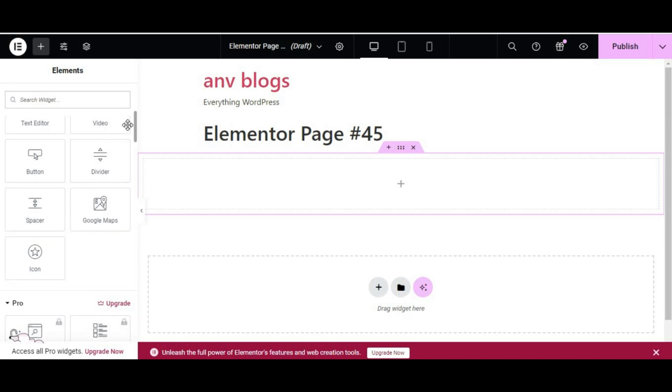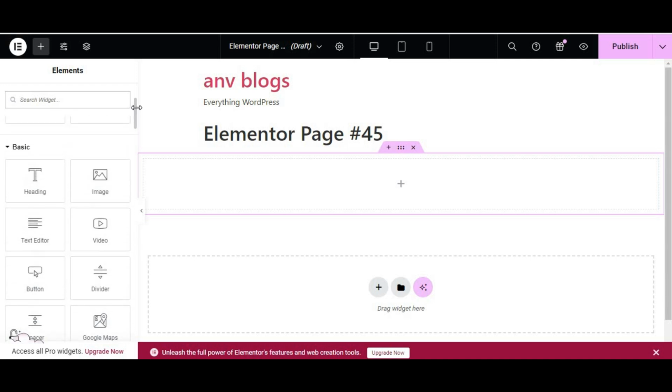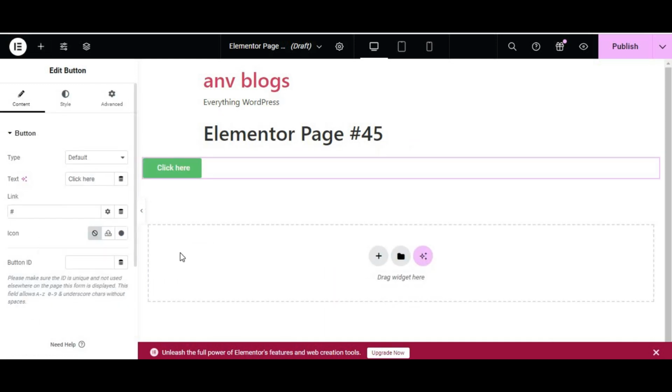For a landing page, you might want to use widgets like heading, text editor, image, and button. Customize each widget by clicking on it and adjusting the settings in the left panel. You can change the text, font size, colors, and more.